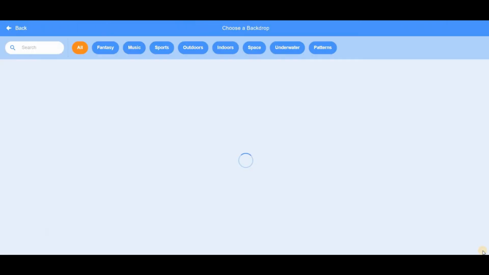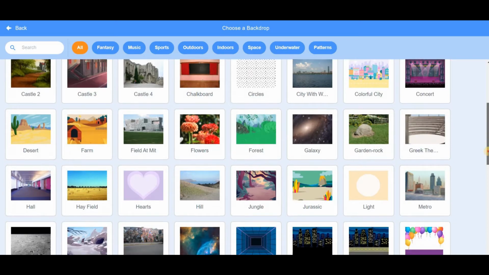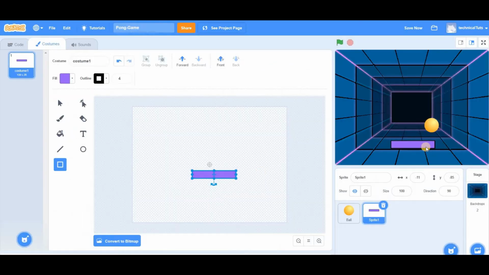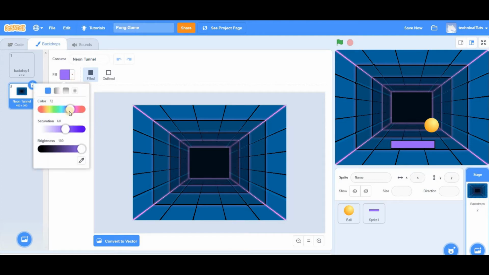So I'm going to the backdrop, and probably let's choose this neon tunnel. Perfect. Okay, so in the backdrops, to this neon tunnel I'm going to add another color, for example a red color. So don't forget these numbers. I'm selecting color as 0, saturation 100 and brightness 100.